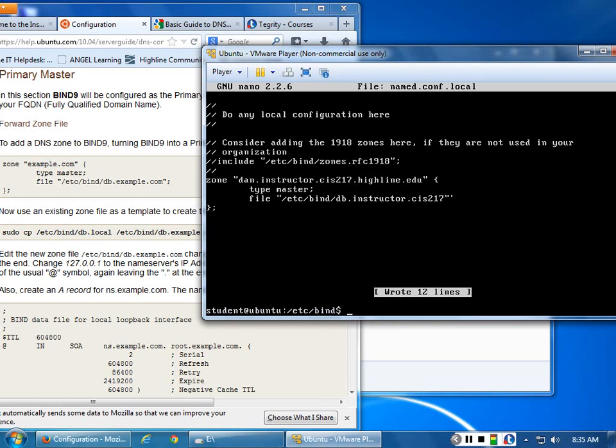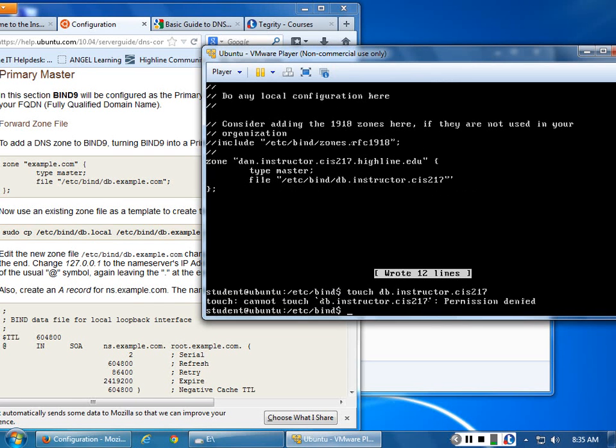All right. So what I also need to do next is I need to touch a file. I don't mean that to sound kind of crude, but we need to touch it. All right? What do we need to touch? We need to touch the individual file that we just pointed everybody off to that doesn't exist. So I want to touch db.instructor.cis217. All right, just want to make a blank right now. Okay. But I get permission denied. Why? Because I have to be sudo.